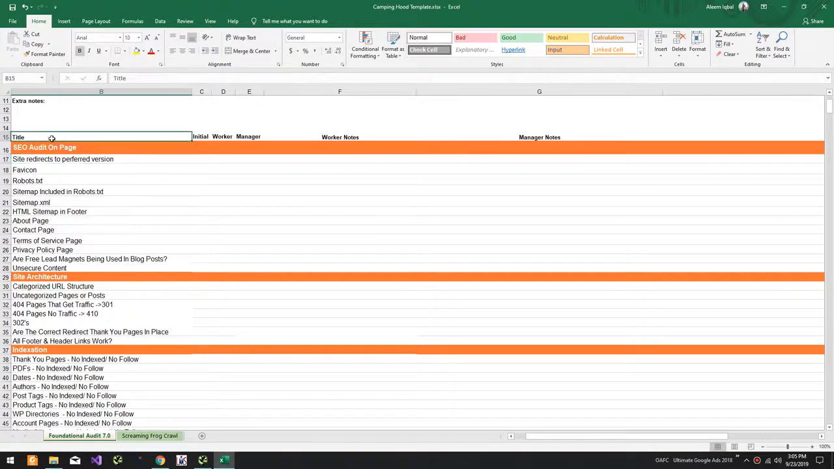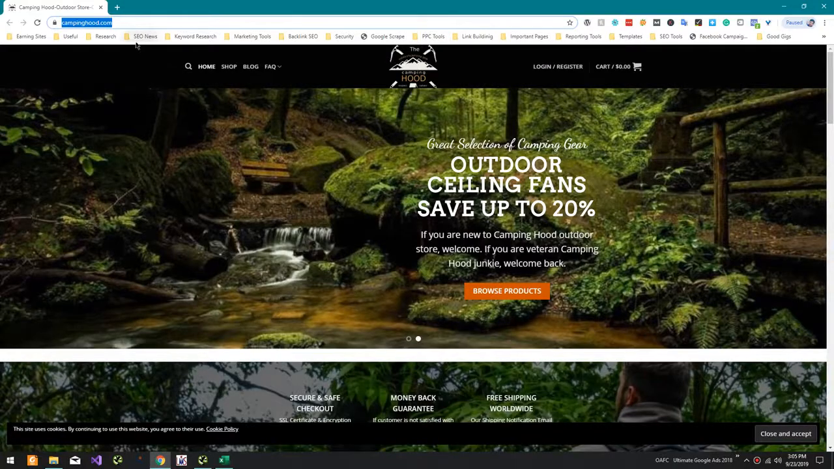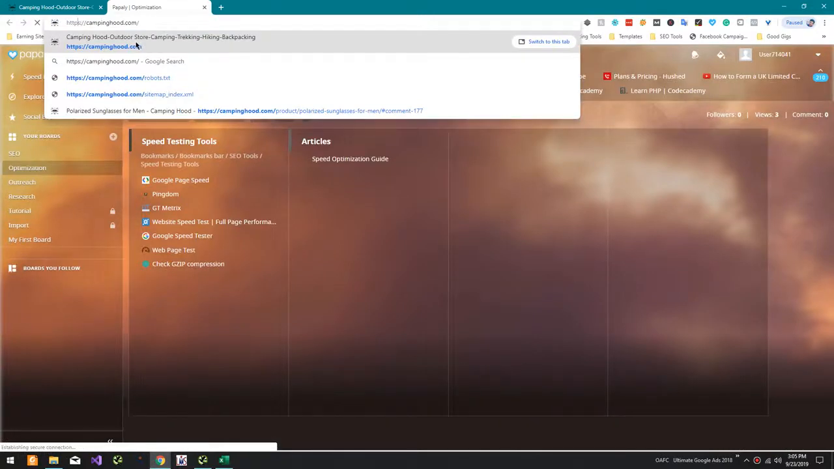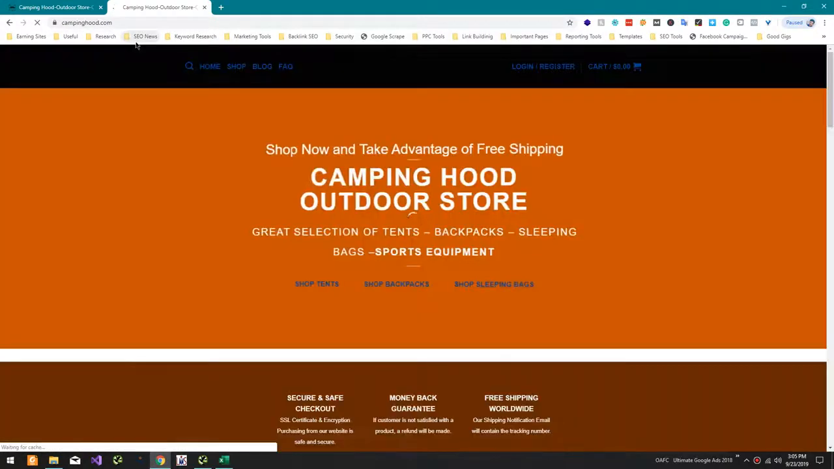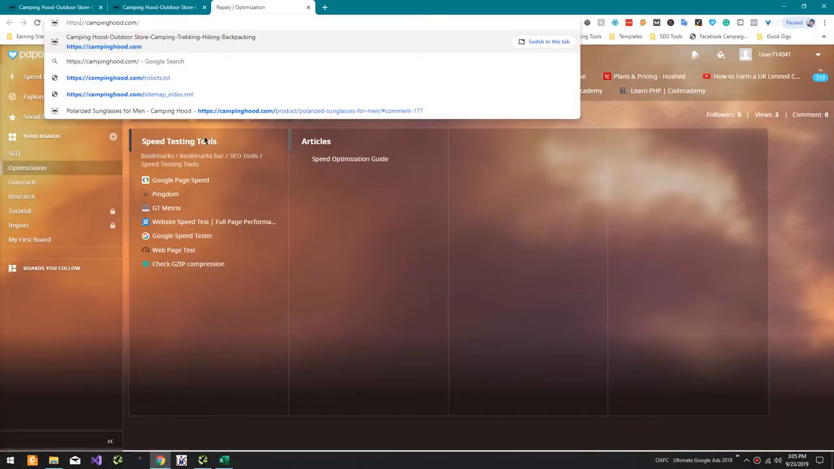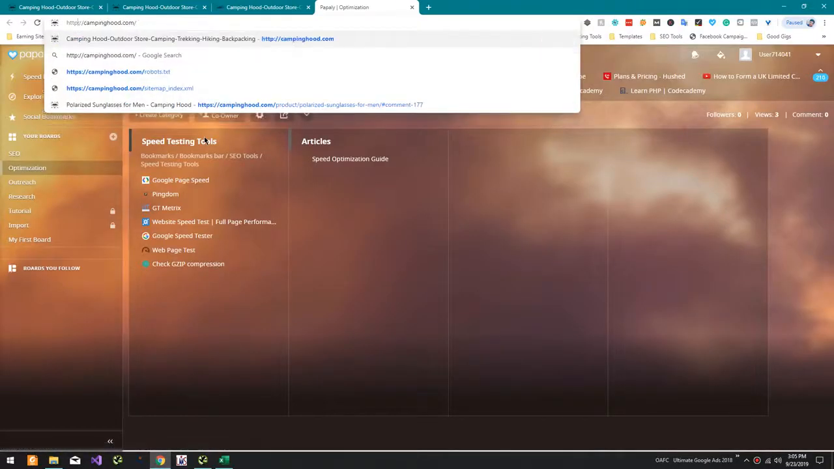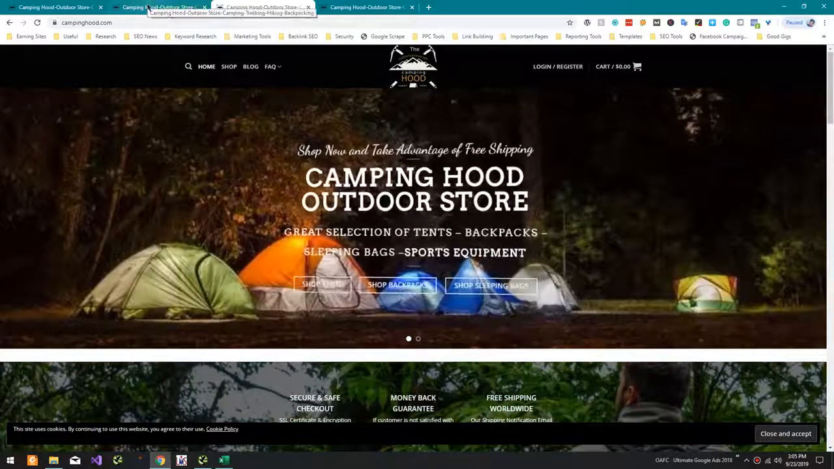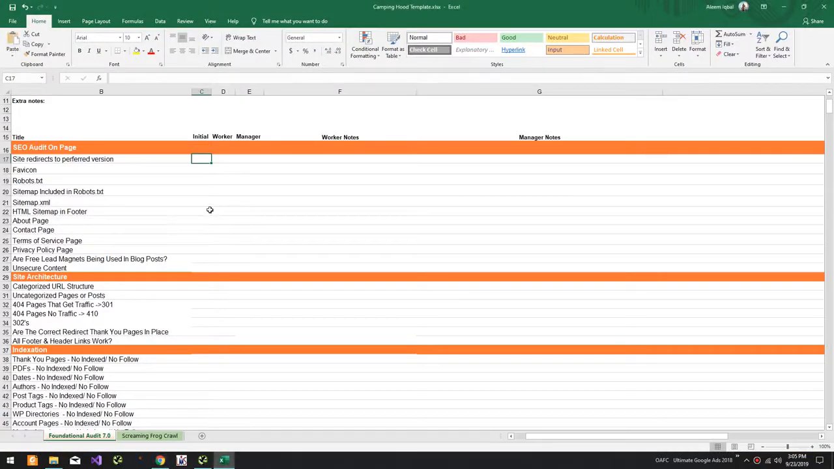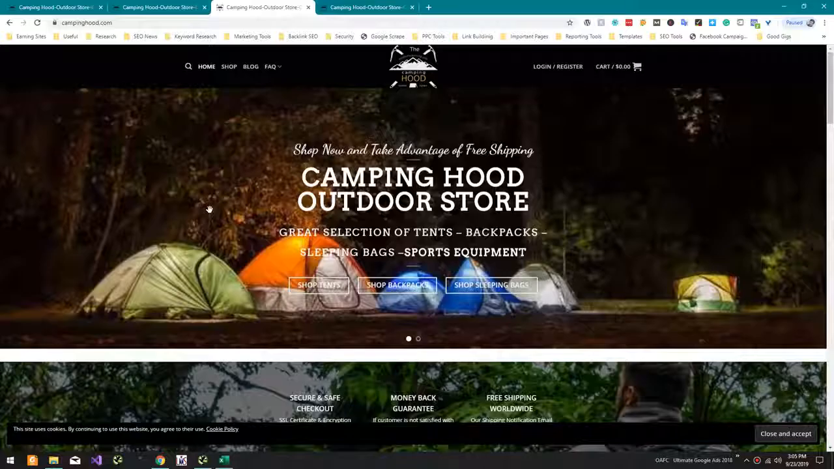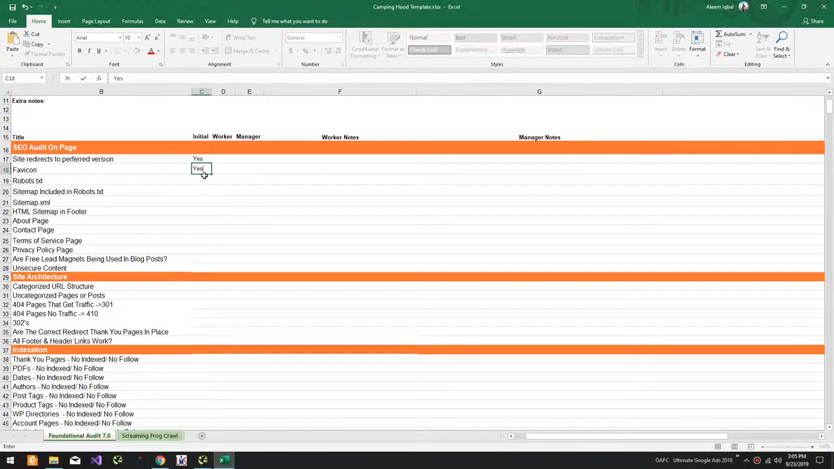So let's check this title. Okay, so first of all we will make sure the website is redirecting to the correct URL. The website seems to be redirecting to a correct URL, so we will write yes. And now we will check the favicon. Yes, the favicon is also present, so yes again.